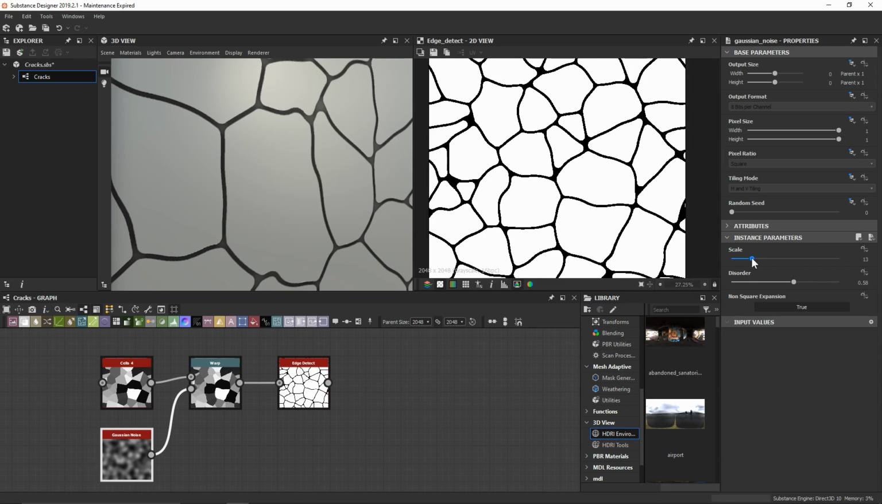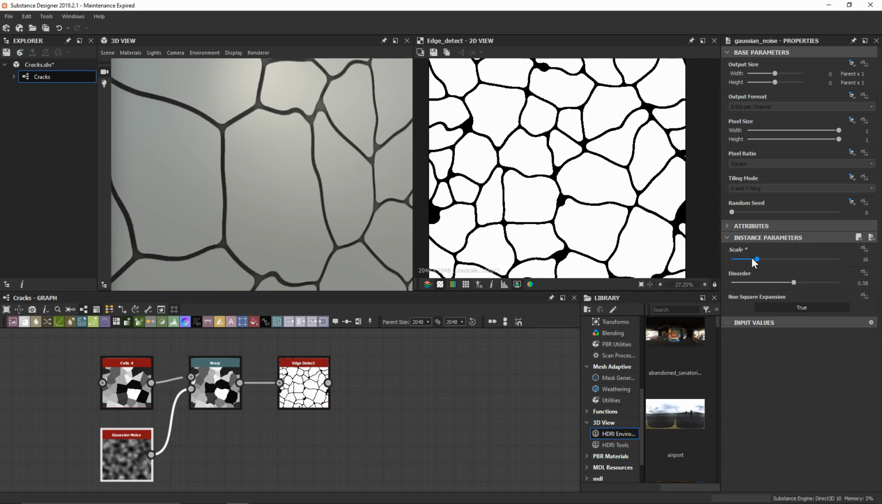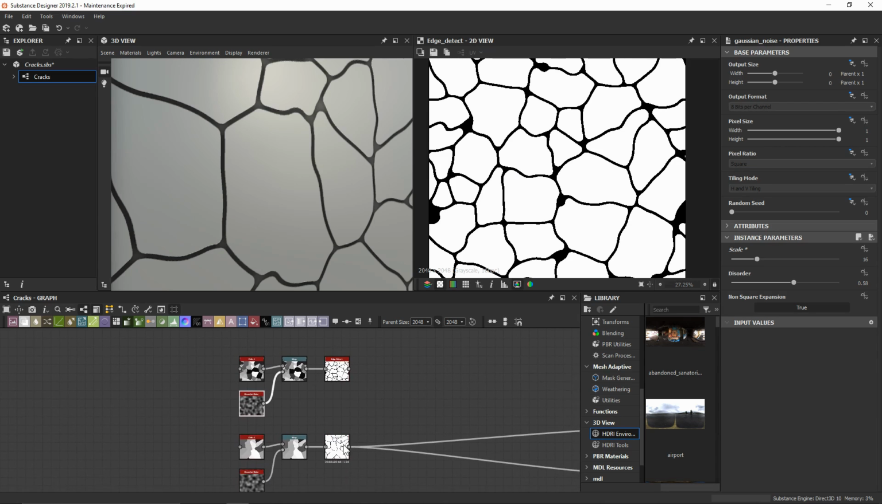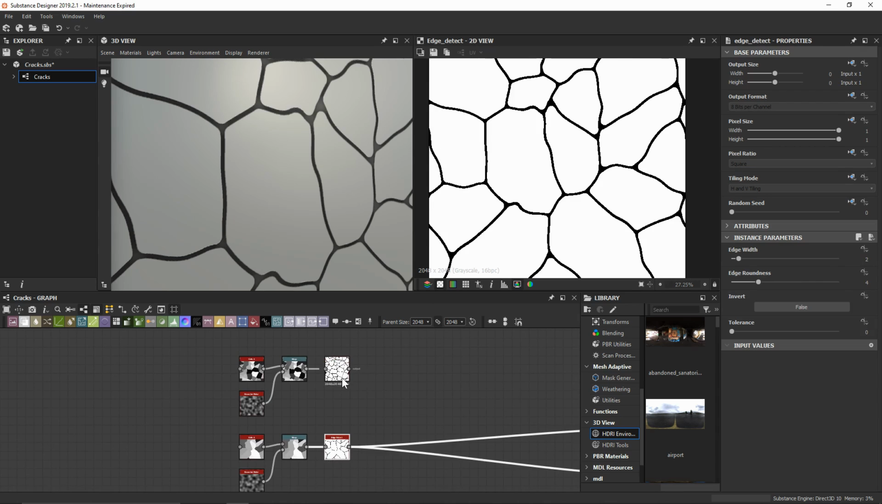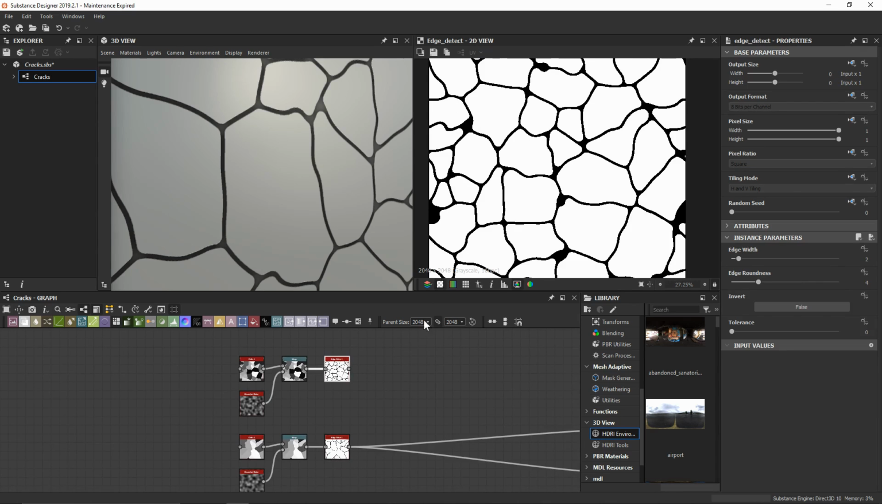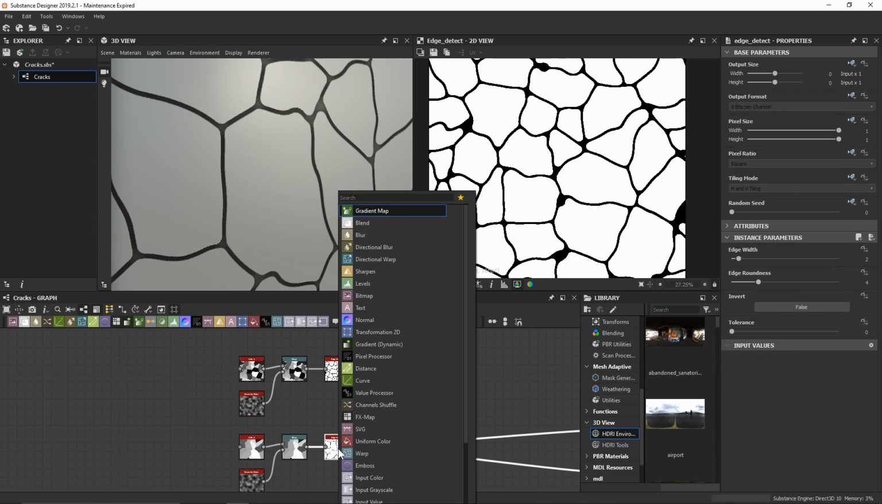So we'll bring the scale from 13 maybe up to something like 16, just to get some more waviness that's more fine-tuned to smaller cracks. And so if we take a look between these two, we've got some larger detail and some smaller detail. And let's go ahead and just blend this in together.